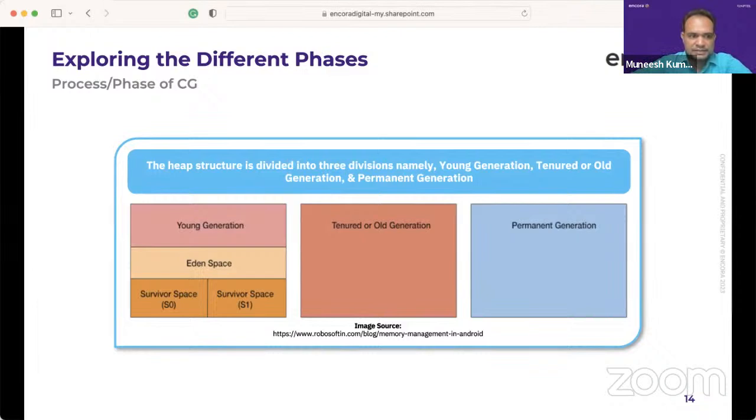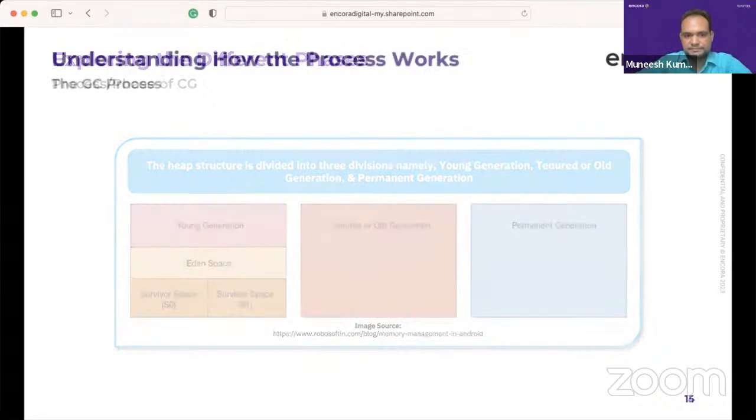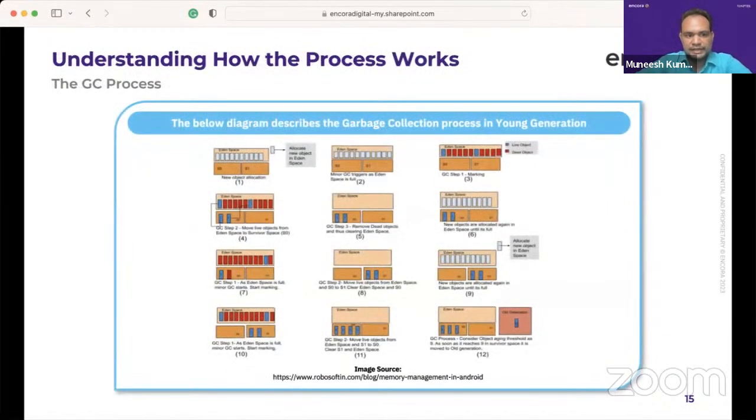So when the garbage collection is triggered, it first marks all the live objects in the Eden space, then moves them into one of the survivor spaces. Thus, Eden space is cleared so that new objects can be allocated there again. So let's discuss this in detail. So here is the diagram. Here we can see how the minor garbage collection process happens.